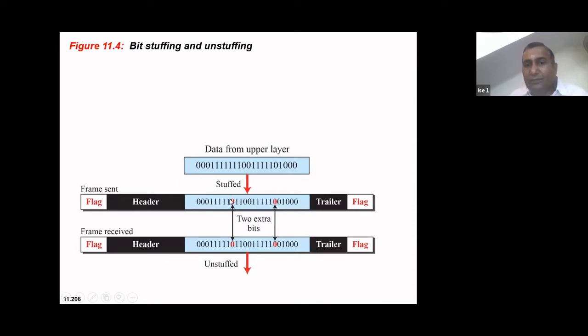a 0. Similarly, here also you can see after 0, 1, 2, 3, 4, 5 is there. It will stuff another bit, shown through red, what I mean to say 0. So here I have stuffing, I have filled here with 0. So how much of filling I have done there?